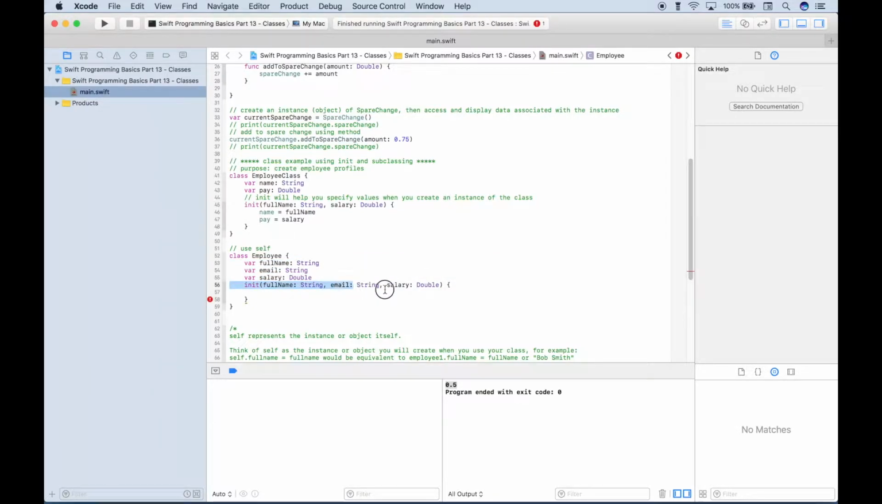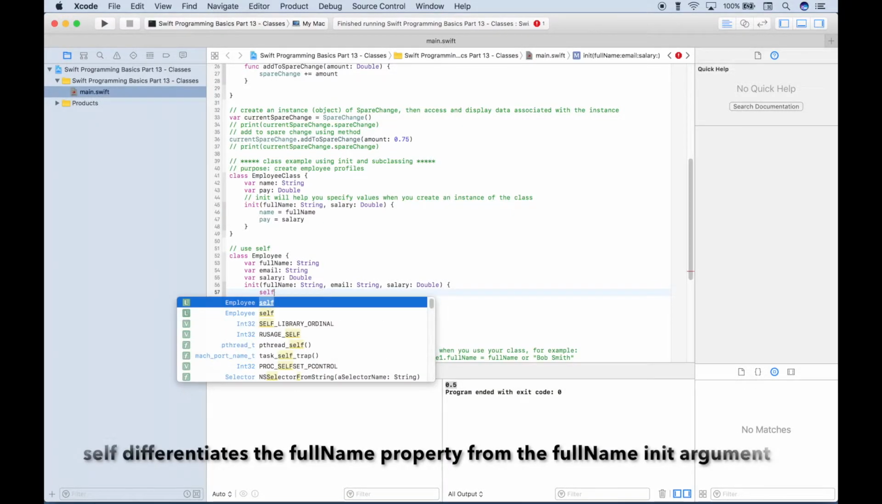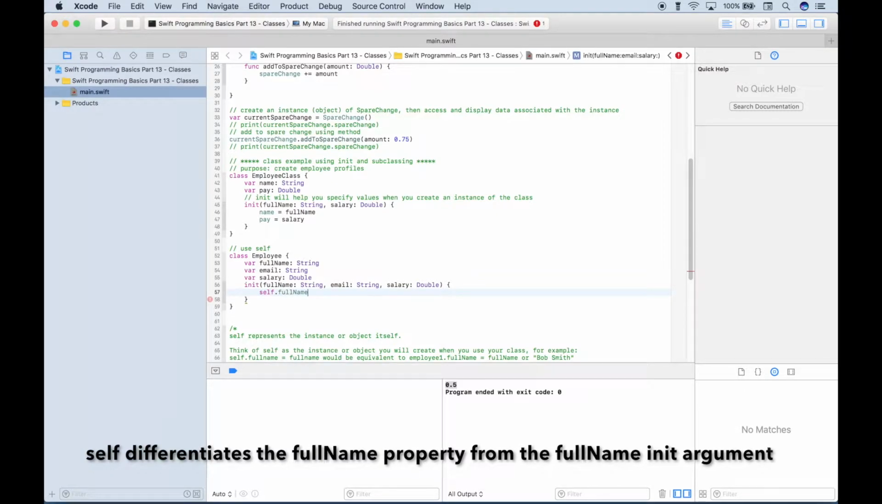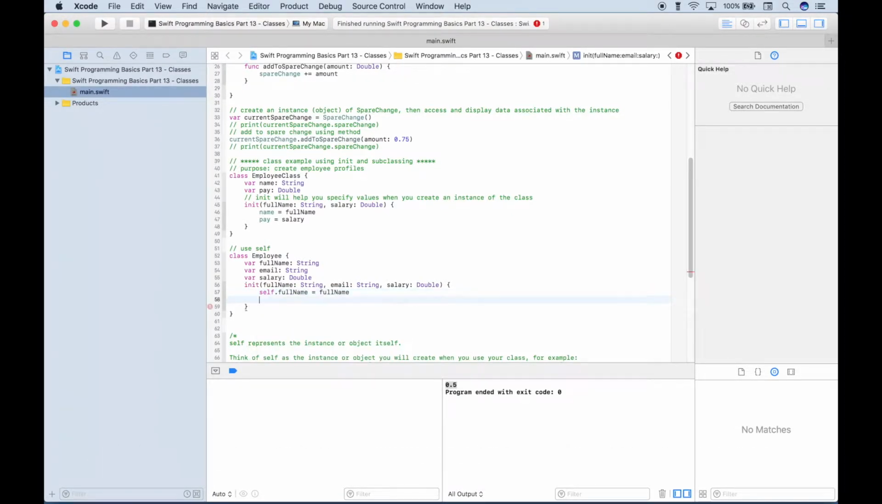Then we created our init here. So each time we create an instance of the employee class, it's going to ask us to fill in the information for the full name, the email, and the salary. Now, here's the part that we were talking about, and this is the more common way to set up your init. You want to go ahead and use self, use a dot and access your variable name, and then assign that same variable name. Let's do that for the rest.